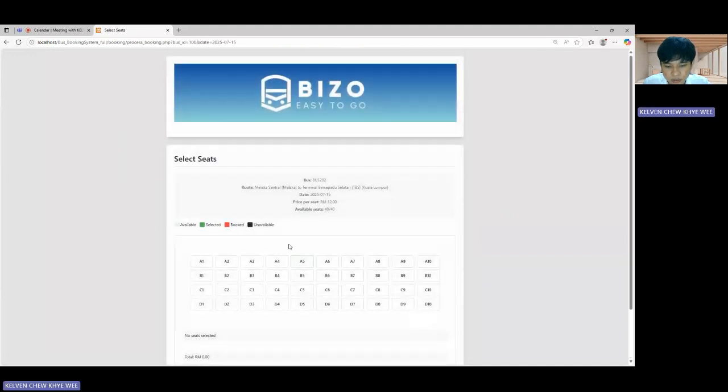After clicking Book Now, the user will be directed to the select seat page to choose the seats for the booking. At the top of the page, the user can see the details of the bus, including the travel route, the date, the price per seat, and the available seats. The user can also know whether a seat is available, selected, booked, or unavailable through color indicators.